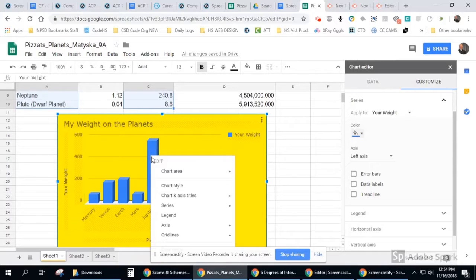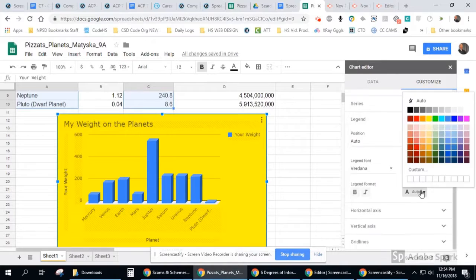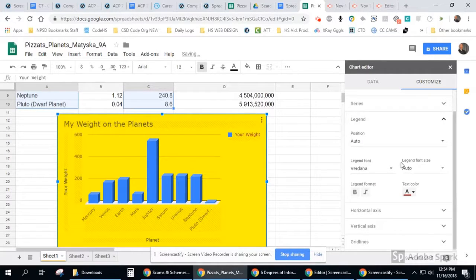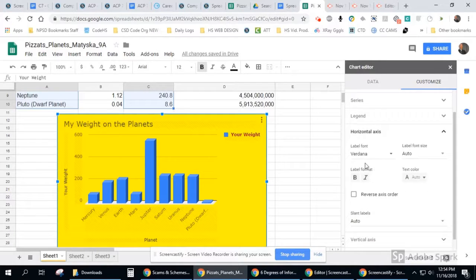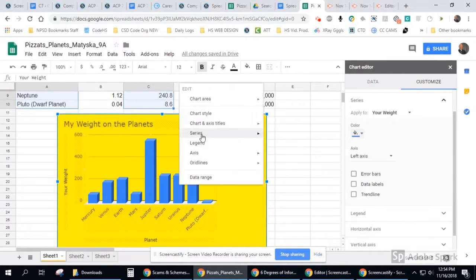If I want this to be a different color, I can right click or 2-finger tap on my Chromebook, and I could change my styles. We can change the text color if we wanted it something different. We could make things bold on the legend. For our horizontal axis, if I wanted, there's lots of different things that you can modify once your graph is in there.